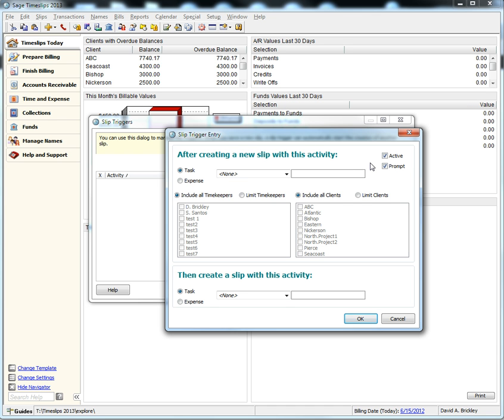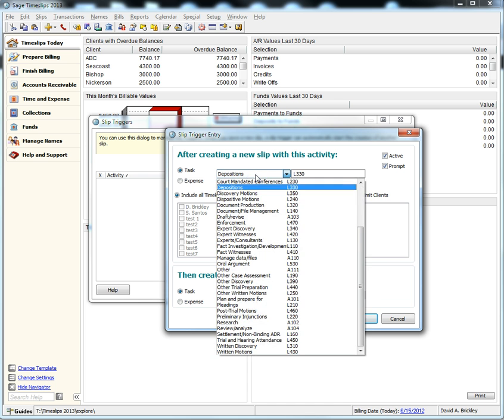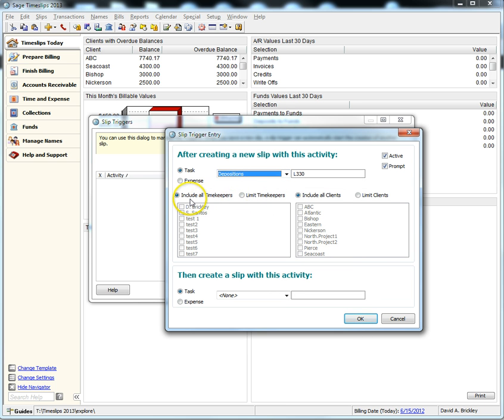You can choose your base slip first. Let's choose Task Depositions. Now, you can either let this rule affect all timekeepers and clients or specific names. I'm going to choose Limit Timekeepers to D. Brickley and let this apply to all clients.